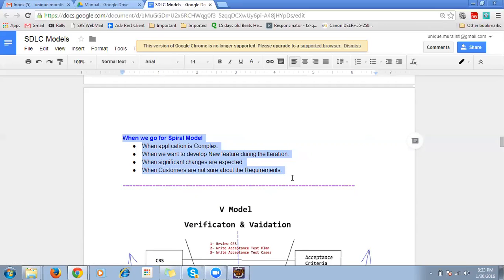Then, when we want to develop a new feature during the iteration, at that time also we can do it. When significant changes are expected, at that time also we can go for it. Significant changes means any changes after I have developed it, but I still need to go with some changes. At that time we can go for this model.